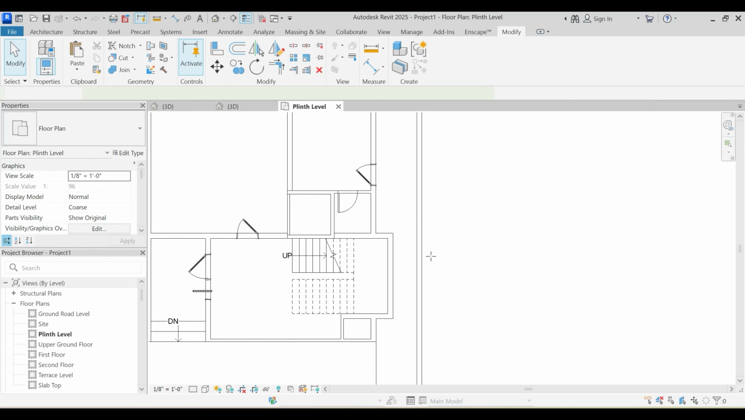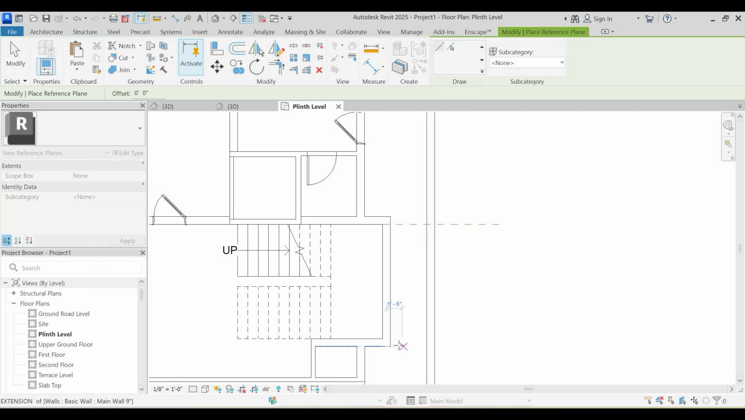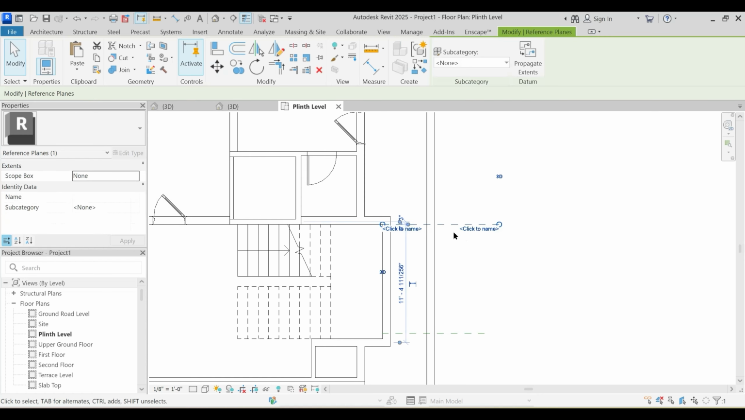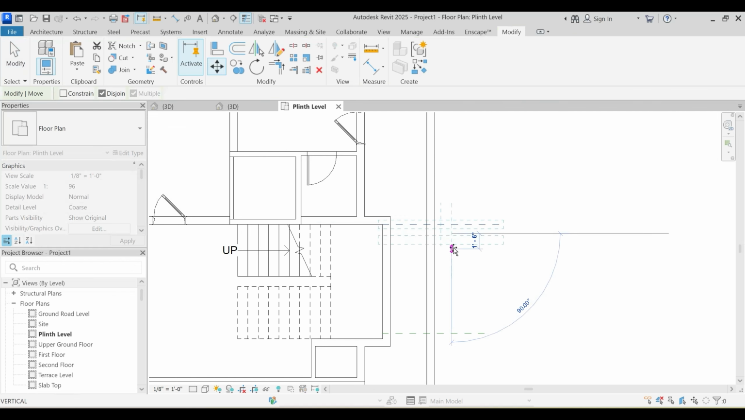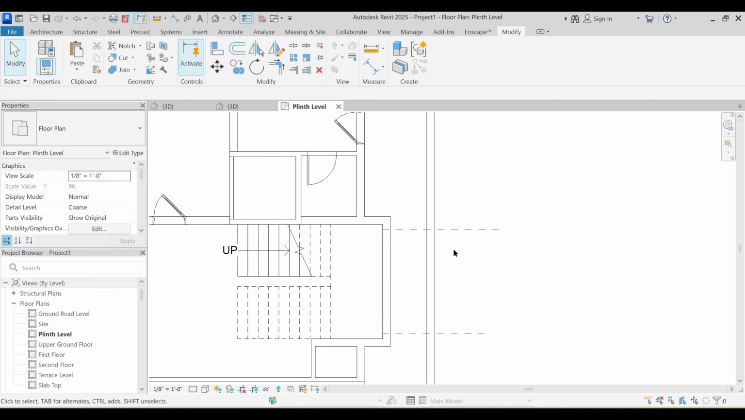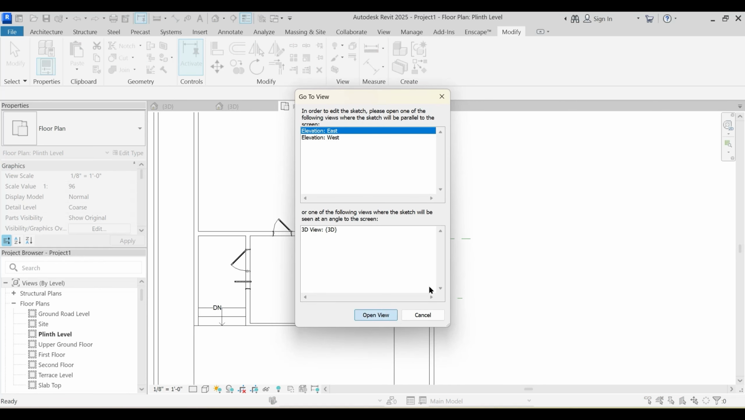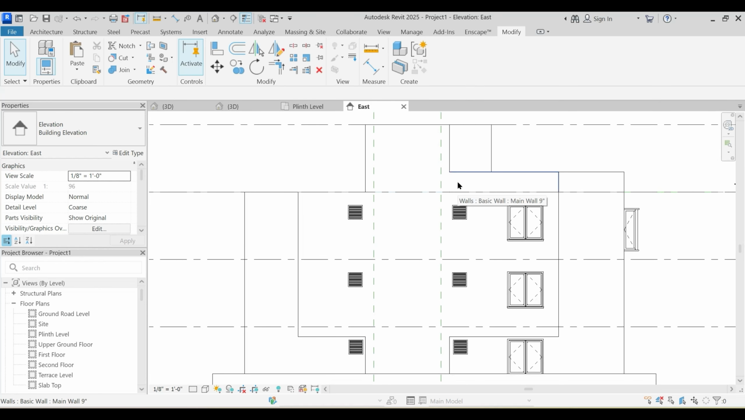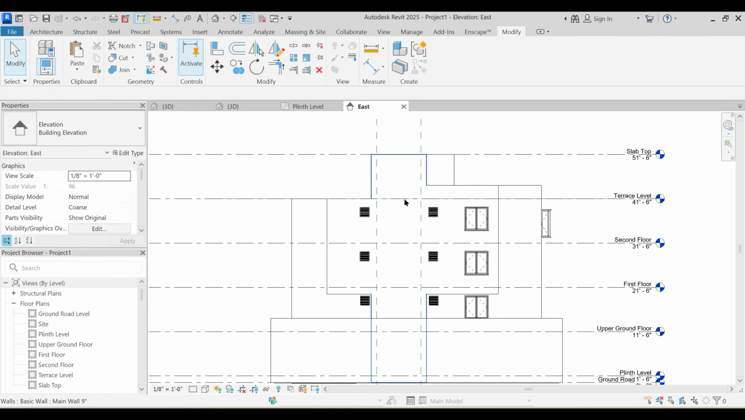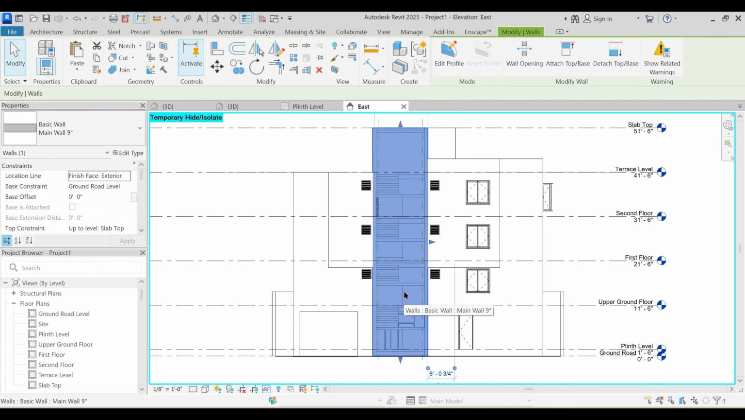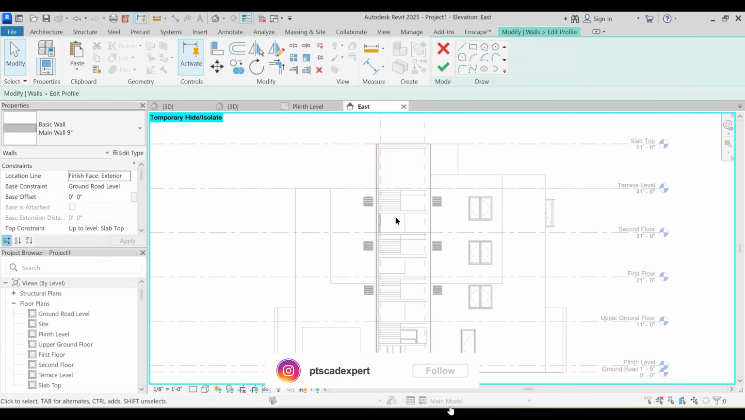What I will do is create a reference plane, two reference planes, and move it, let's say, 6 inches in this direction. Okay. And with that, now I'll pick a plane, pick this surface and go to east elevation. Then I will hide this compound wall, select this particular wall and say edit profile.